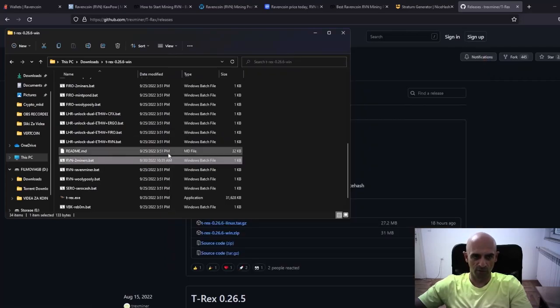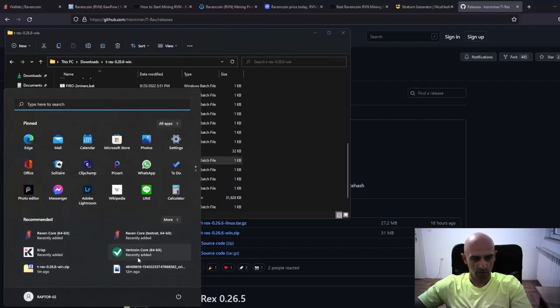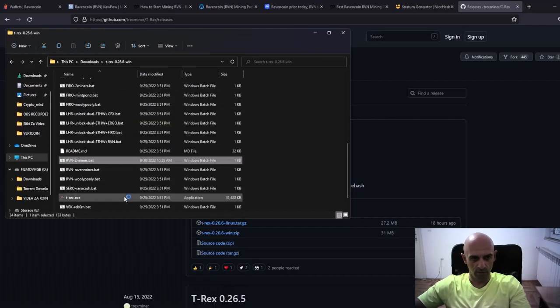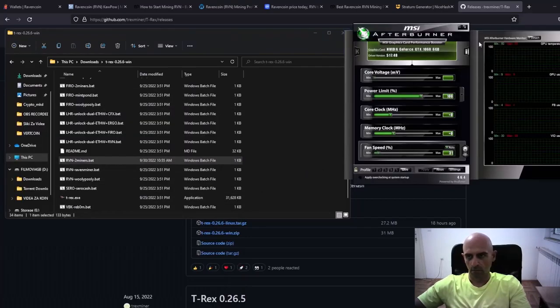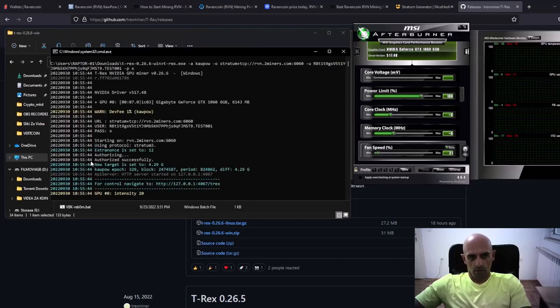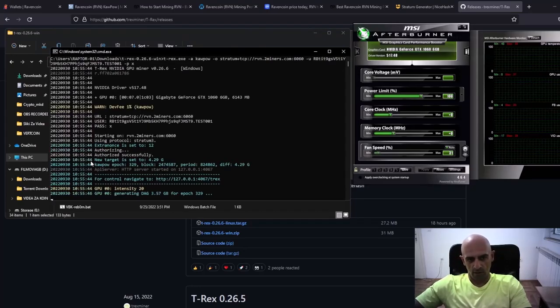You may close this batch file, and now you need to double click on this batch file. I will start MSI Afterburner. Okay, and now double click on your batch file. And now it is starting to mine Ravencoin.